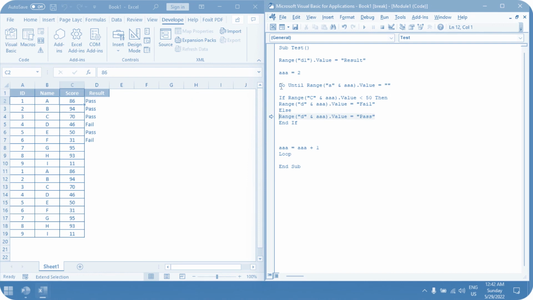So this is all for the combination of loops and conditional statements. It's very important to understand, I'm again reiterating. If you are looking forward to learning macros and you are interested in automating your tasks, focus on the root of these two commands.